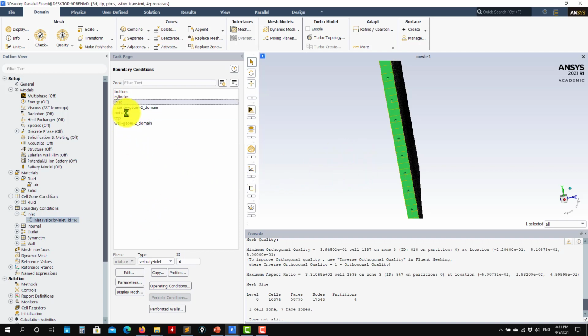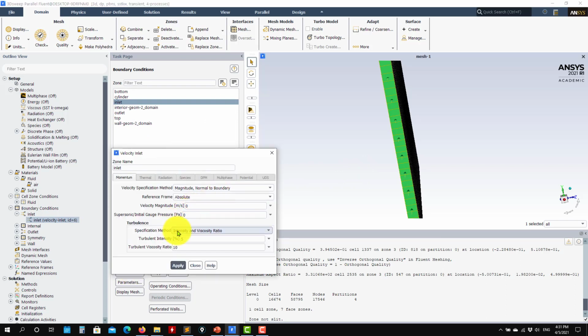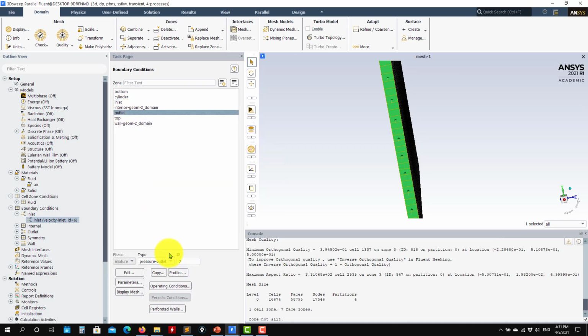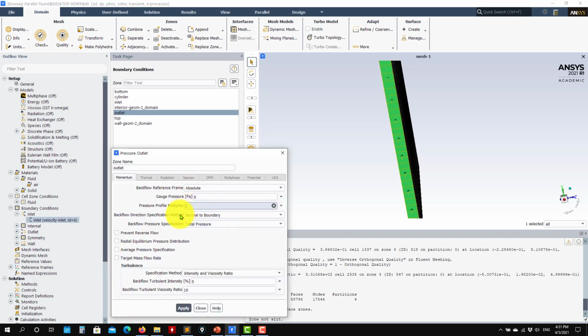And then the inlet, velocity inlet. Let me put here velocity normal to boundary, 1. I will use default parameters. Then outlet, pressure outlet. 0, 1, these values are okay.